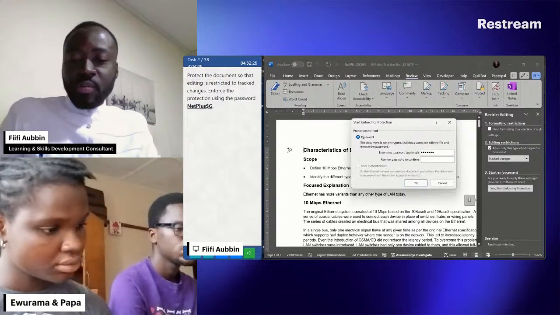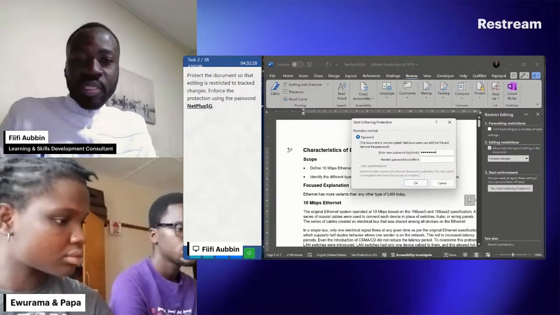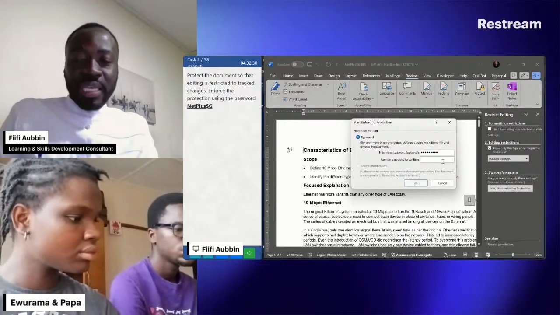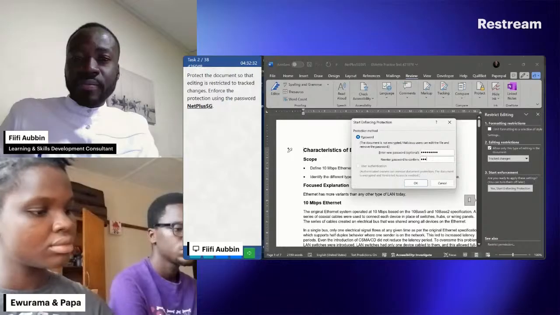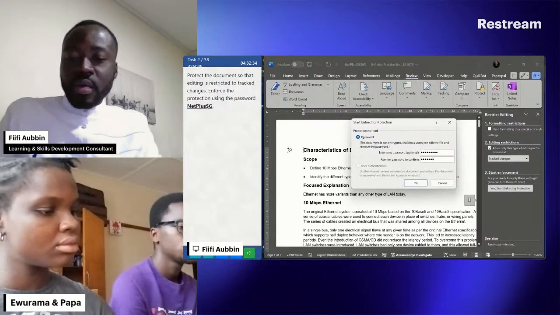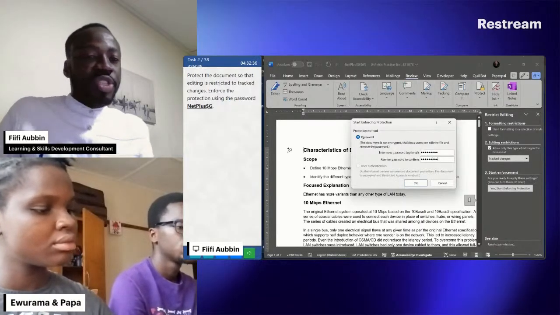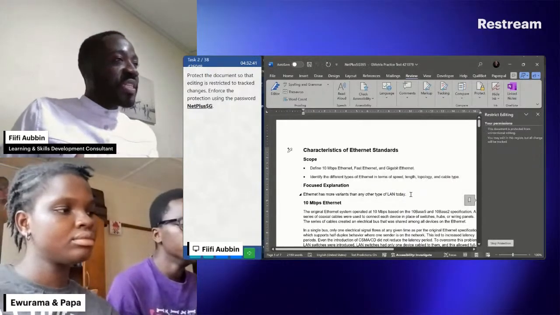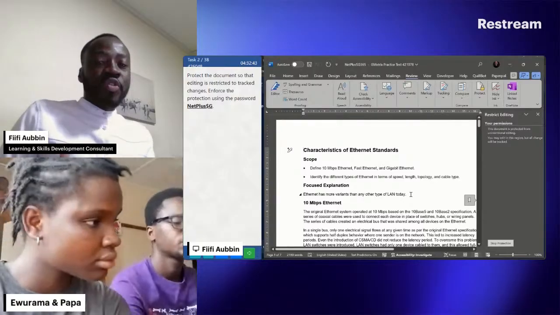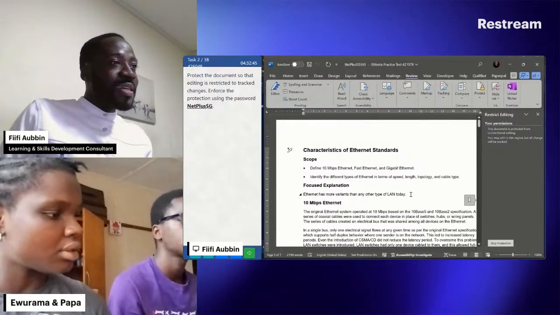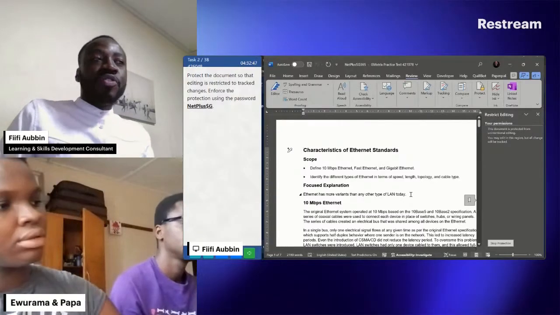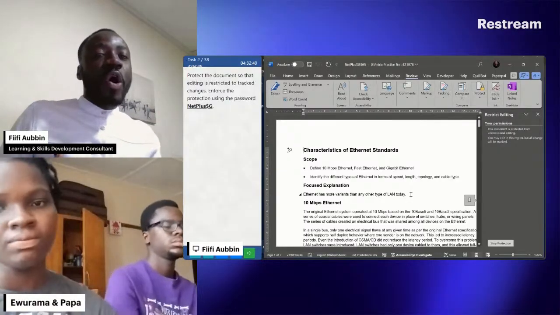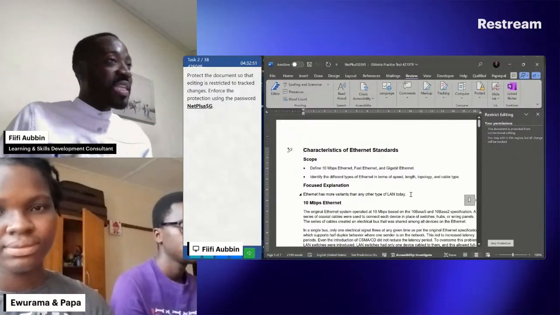plus, then my $ sign and capital G. Then I'll repeat it again, net plus my $ sign and capital G. Then I'll hit OK. So once you apply this protection, whoever gets this document can make the changes. And when you receive the document, you have the option to accept or reject the change.